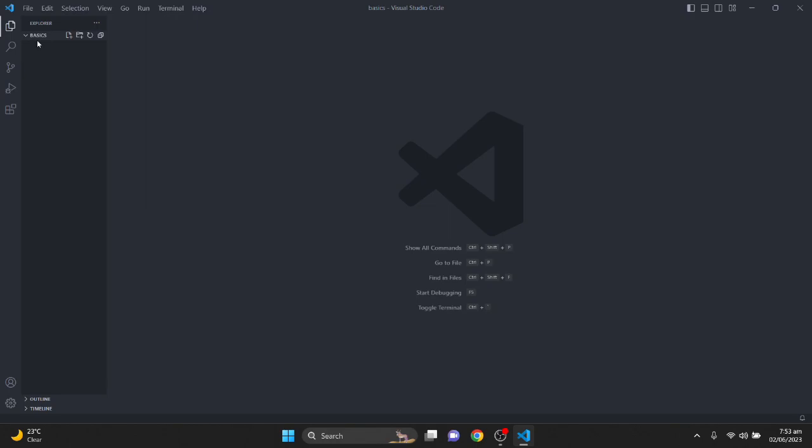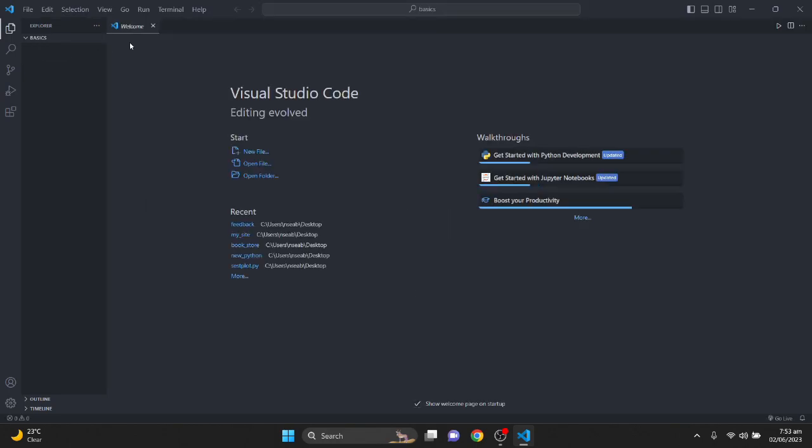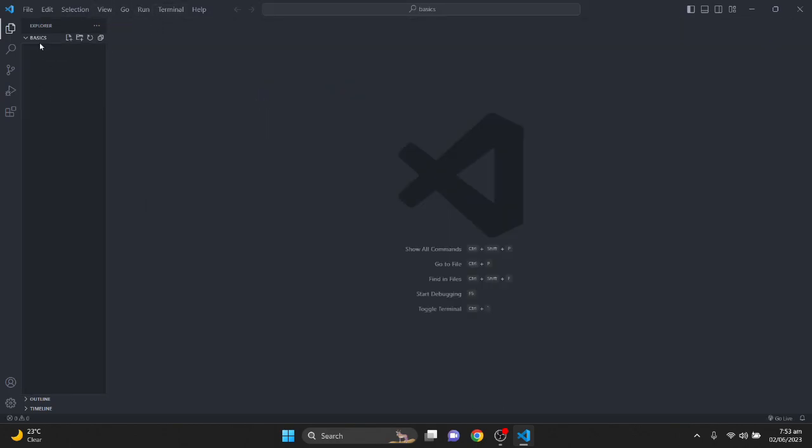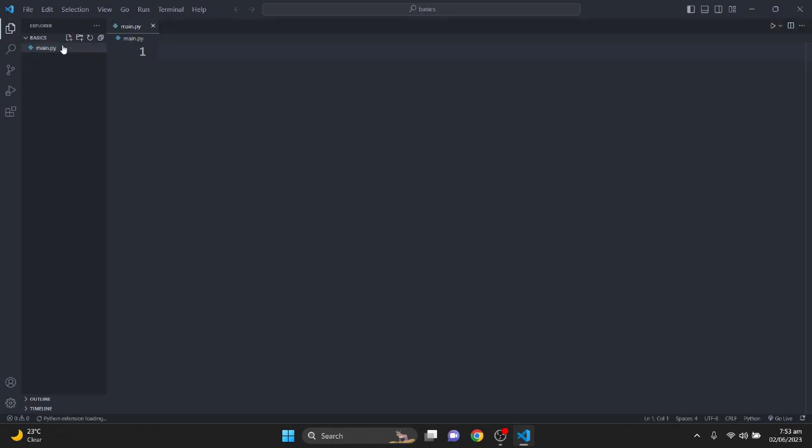Now we have this folder here in VS Code. You can close this. Inside this folder, we are going to create a file to write our code. So come here, click on this new file icon, give your file a name. I'm just going to call mine main.py. Remember .py because it is a Python file. Hit the enter key of your keyboard, and we are ready to write code.